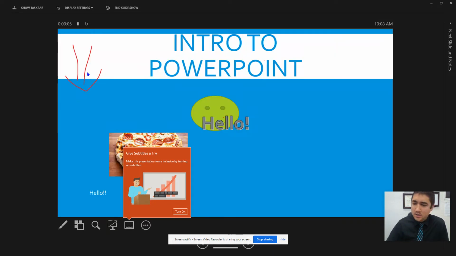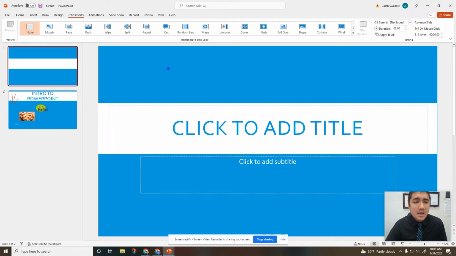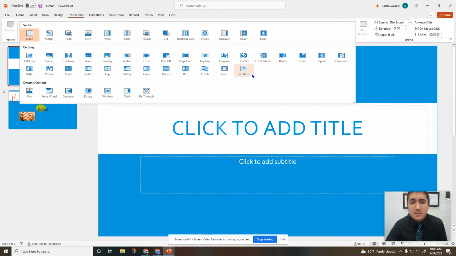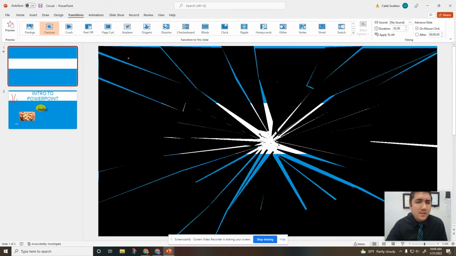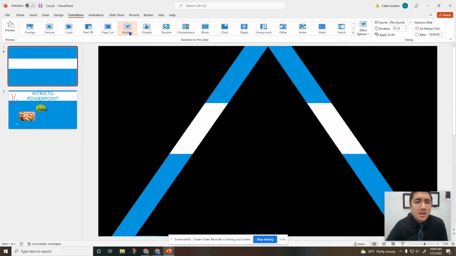boring transition from side to side. If you want it to be more exciting, then you can definitely choose it. There's several different options you can do. For example, let's do fracture. Okay, so that kind of gives you a preview of what it's going to look like.